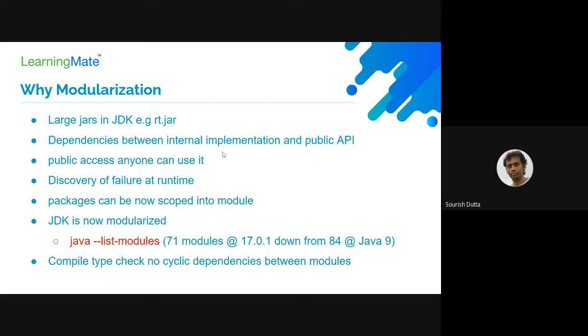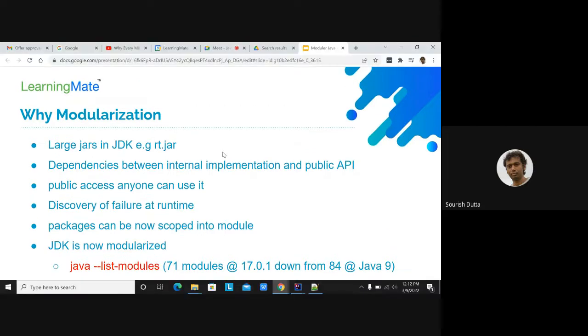itself and its whole library into modules, and they gained considerable restrictions on the internal APIs, which otherwise cannot be restricted. Previously, internal APIs, for example Base64, used to be available to all. Now, to see the number of modules that are there in Java, we can run this command, that is java --list-modules.